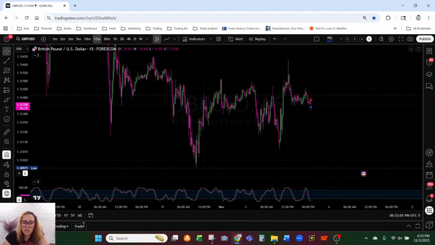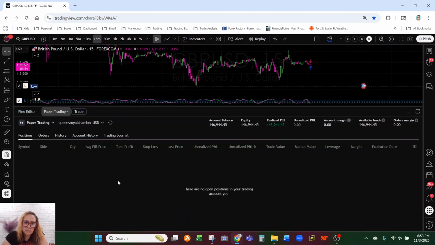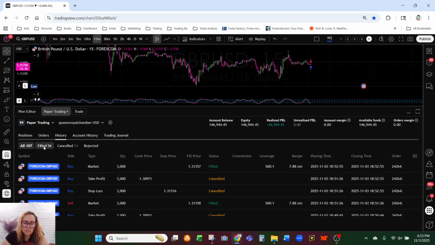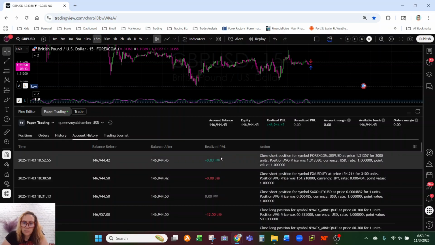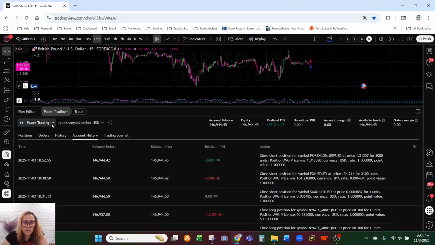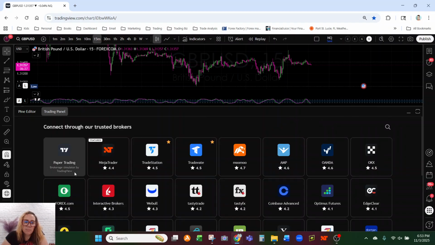Okay. And there you have it. So when I go down here, click on paper trading and show history, it's going to show me that my order was filled. Account history shows my realized profit and loss. Here's 3 cents. Okay. And then if you want to log out of this, you just go to paper trading, click on that little drop down arrow here, and log out of paper trading.